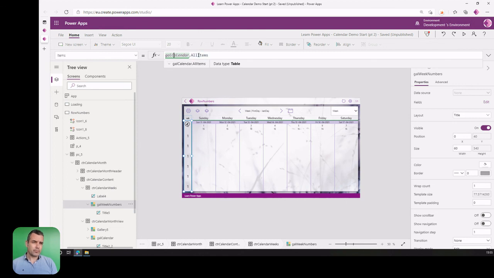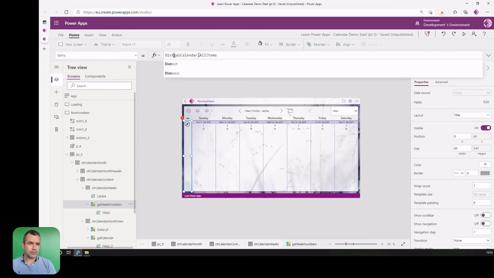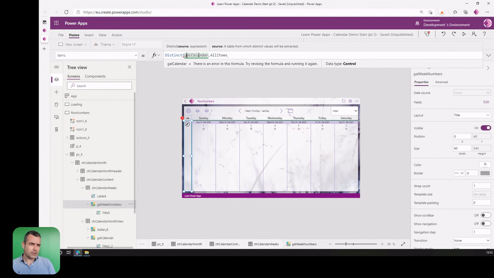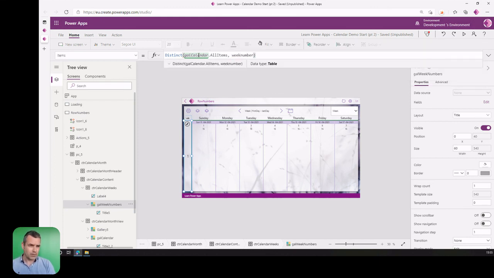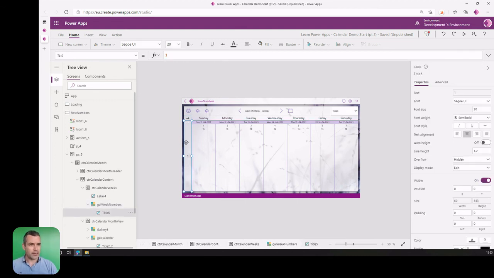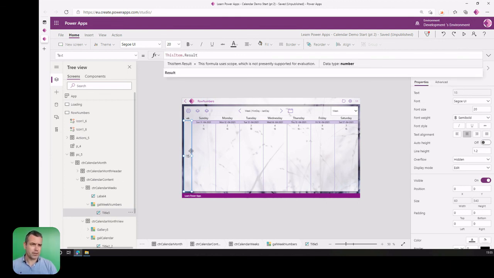items, but we don't want to have all items, we want to have only the weeks. We would like to have those weeks unique, right? So say week number, distinct week number, and basically we return the right number already, I think. Yes. So let's take this item dot result, and this result is 15.